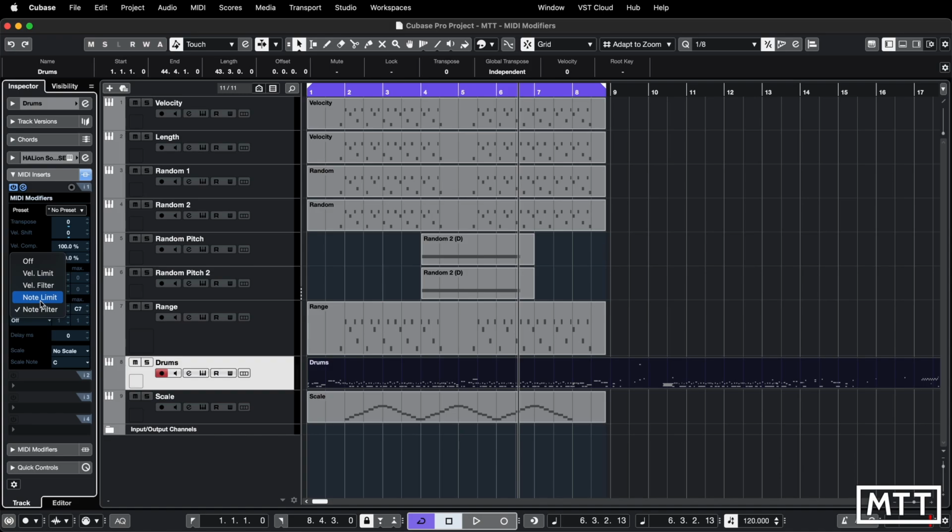There may be a use for it. I can think of a few, but not straightforward to demonstrate straight away. But you get the idea. So next, we're going to have a quick look at the delay section.